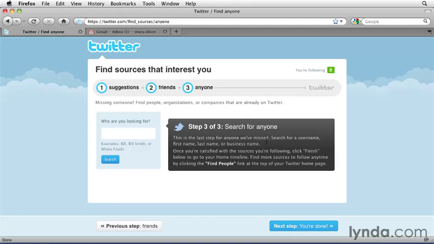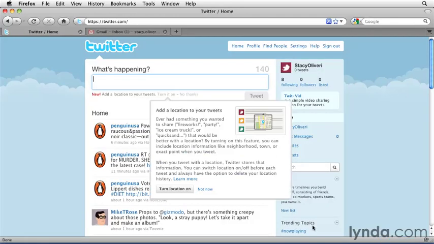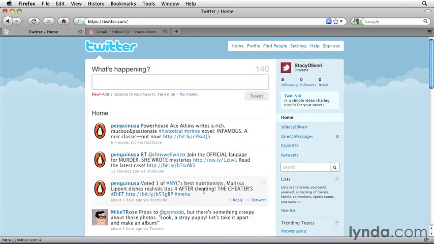So at this point, we're done. So I'm going to click the Next Step, You're Done button. And what it's doing is it's displaying my home page. Right now, it's telling me about the location tagging feature. I'm not going to do that right now, so I'll just click Not Now. And it's showing me the accounts that I follow on Twitter. This is my personal timeline on my home page. And I'll take a closer look at the home page in another video.